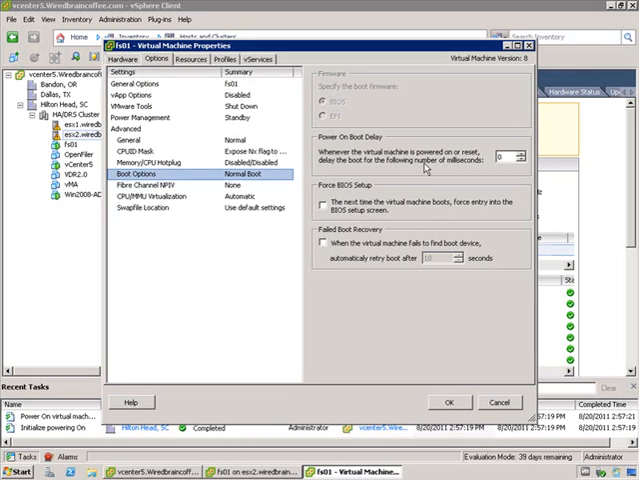Now, power on boot delay. Right now it's set to 0, which means it's going to flash right through my opportunity to hit F2, and I'm not going to be able to see it, and that's why we're not able to see it. If you wanted to put a delay in milliseconds, you can specify whatever value you want in here.